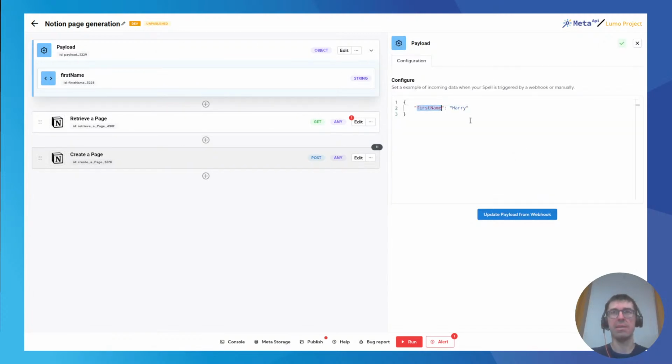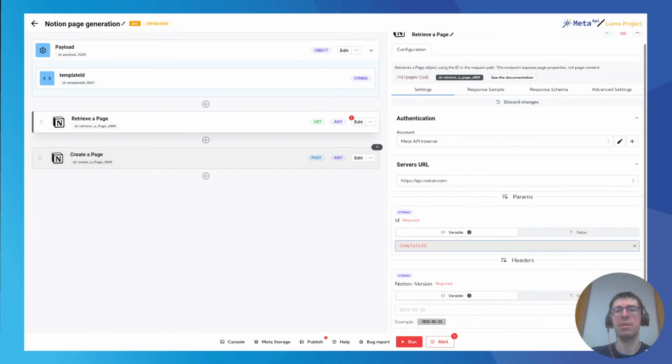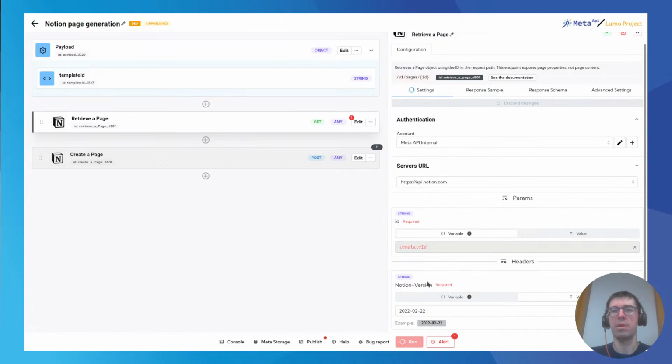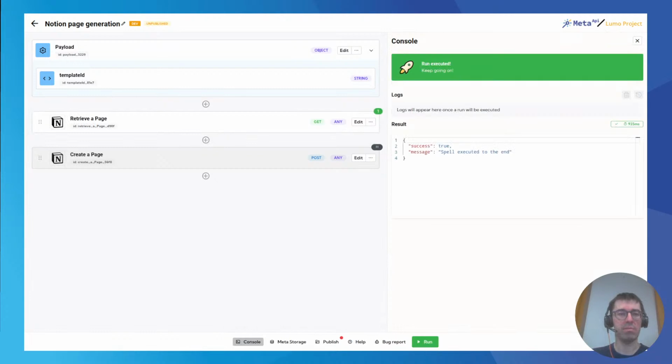So I will say, okay, that's my template ID. I will pass it here. So that will create a variable named template ID. So I have a block right here with a variable sign which will hold this value and say, okay, I want to plug this value to the template ID. Perfect. I will set up the Notion version and let's try it.